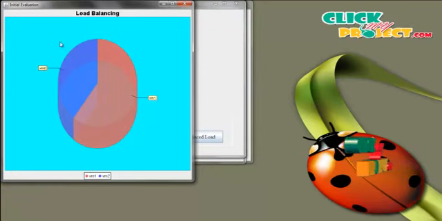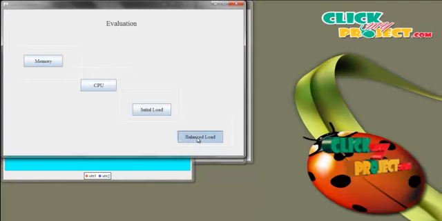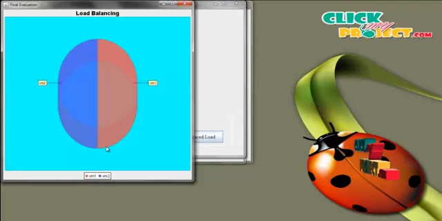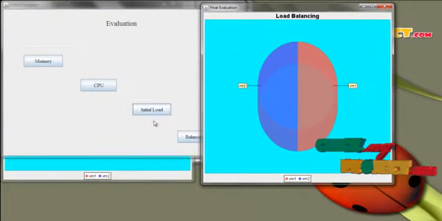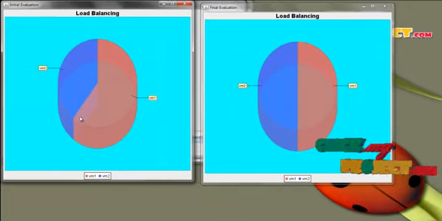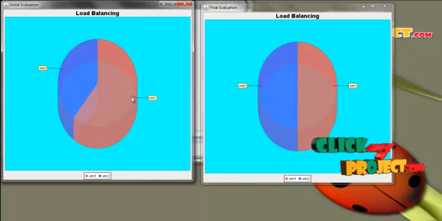Now click on initial load. This is the initial load of VM1 and 2. Click on balance load. This is the balance load. Here the load is balanced now, and we can compare the initial load and final load. Initially VM1 had maximum free memory, it is utilized more, and finally we balance the load by the efficient sensor data retrieval from both of the VMs.